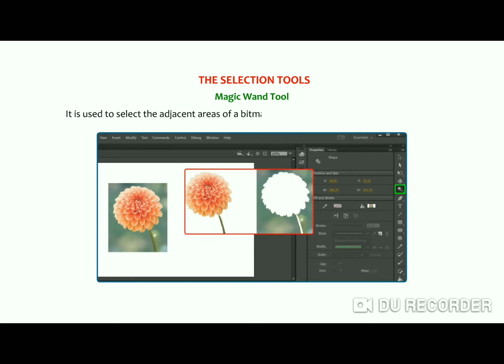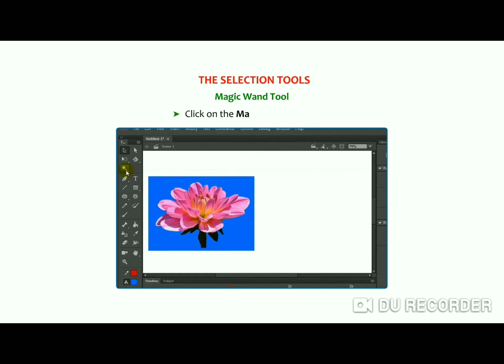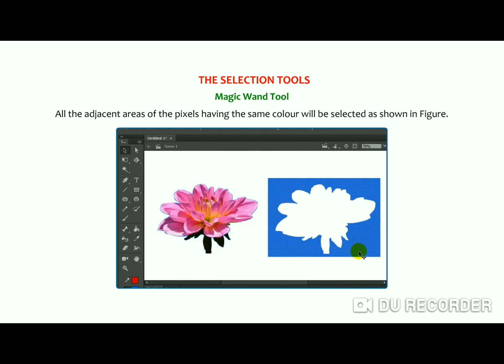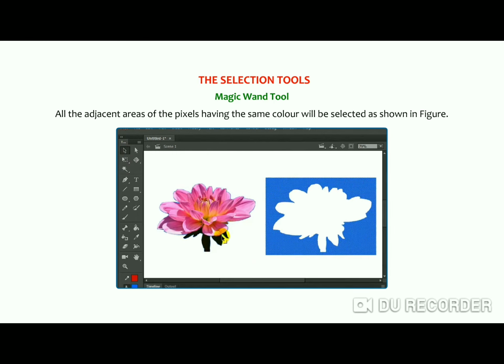Now come to the next tool, the magic wand tool. It is used to select the adjacent area of a bitmap graphic that contains the same colors. So firstly, click on the magic wand tool like I am clicking here. After that, click on any part of the image like I am clicking on any part. Now all the adjacent area of the pixels having the same color will be selected as shown in the figure. You can see this thing. Now dear, you can see the selection area is there. So this is the magic wand tool.